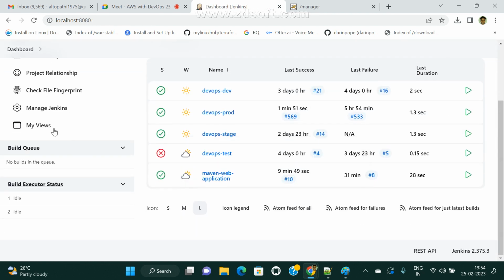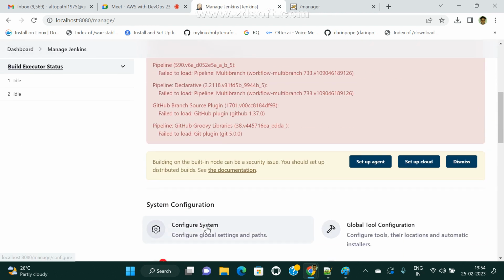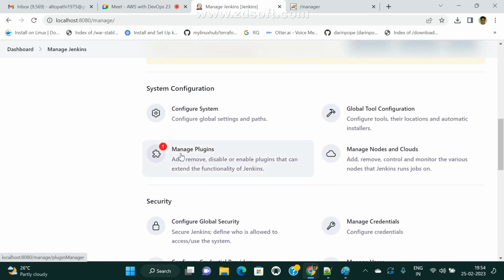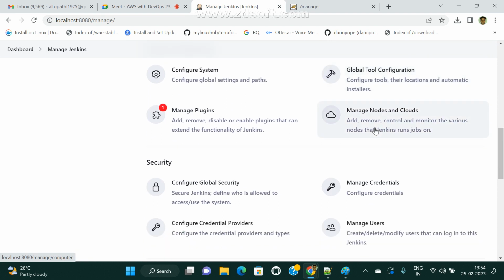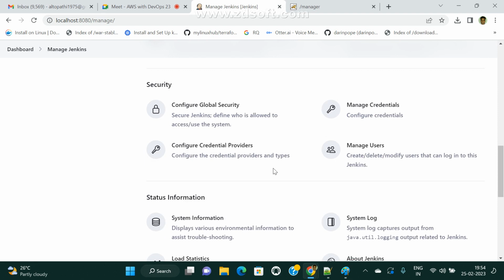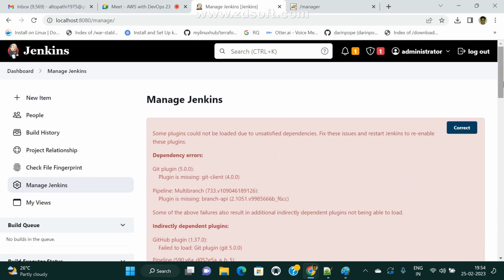Now go to the dashboard, go to Manage Jenkins. These options you already know: how to install plugins and how to configure global tool configurations. Now I'll show you how to add users, under Manage Users. As of now, which user did I log in with? The admin user.